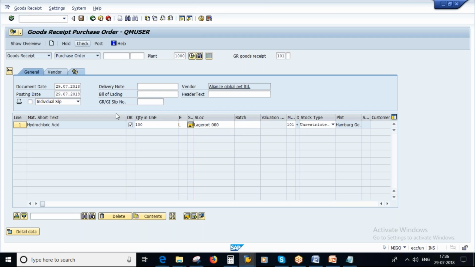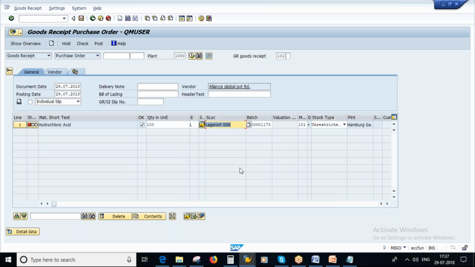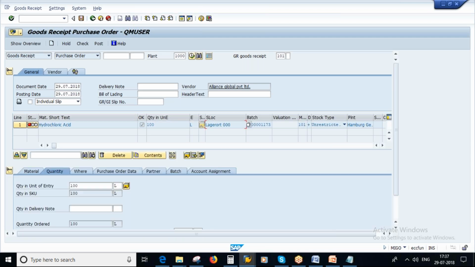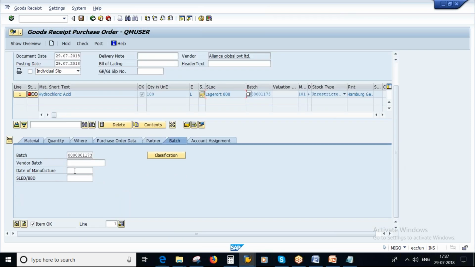Okay, it will ask you to create the batch. It will create a batch and it is asking you to enter the date of production because we already activated the SLED. We have activated it. Now if you go to detailed data, if you go to the batch, here if you see, it will ask you to enter the date of manufacture.